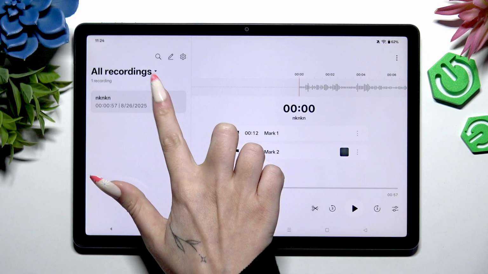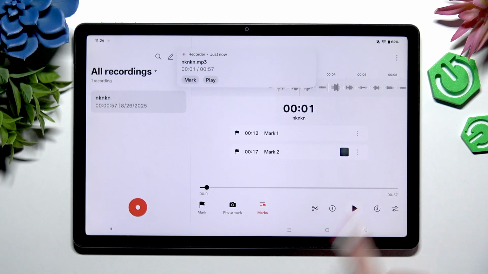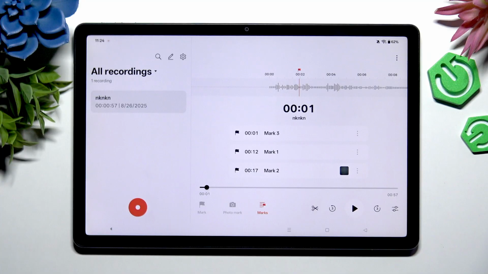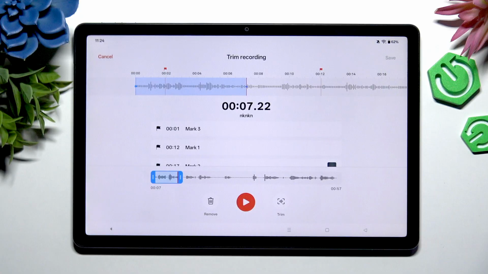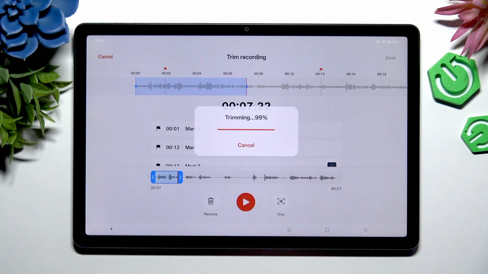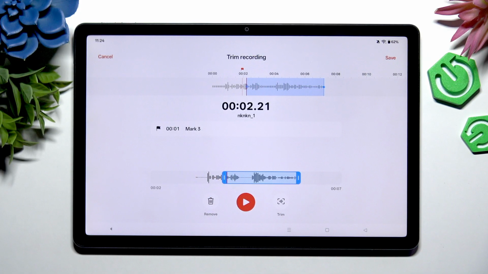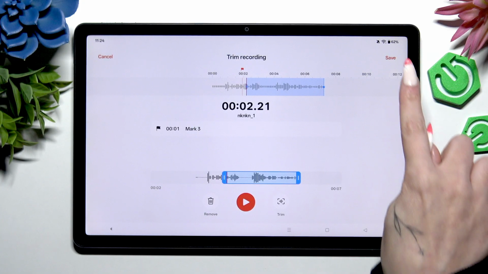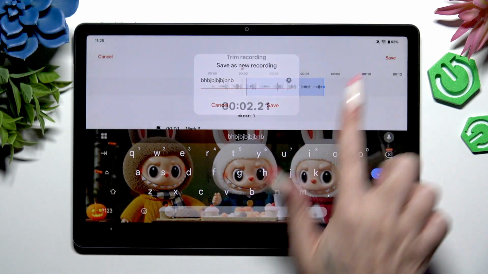If you want to play it, click on it and use the play button over here. You can also manage all of those options. You can add bookmarks here. You can tap on this scissors icon if you want to trim your recording or remove sections of it. And wherever you decided to save your changes, hit Save at the top right corner. Then name your recording, the edited version, and hit Save.